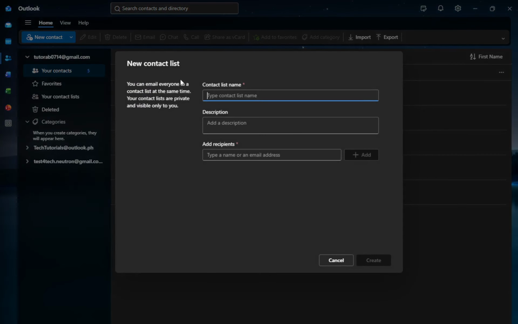Once you have added all the desired contacts, click on Create or Save. This action finalizes your new contact list. You will see a confirmation appear, indicating that your distribution list has been successfully created. This step is vital because it confirms that your changes are saved and ready for use.